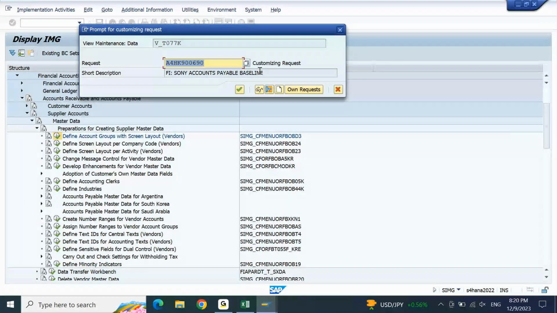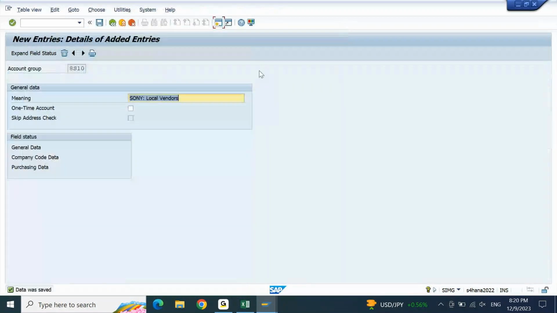Put it like this, click on save. Now to do this second one, I'll go to the next entry.